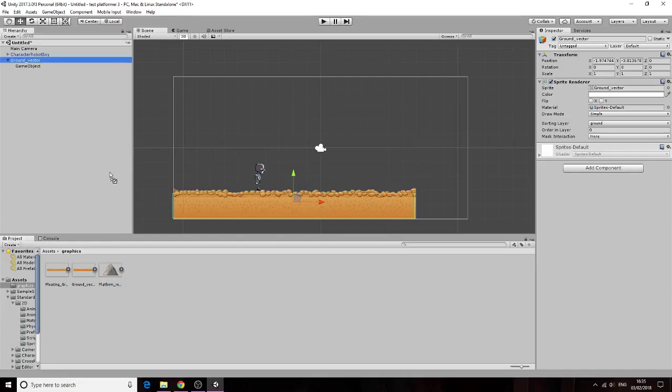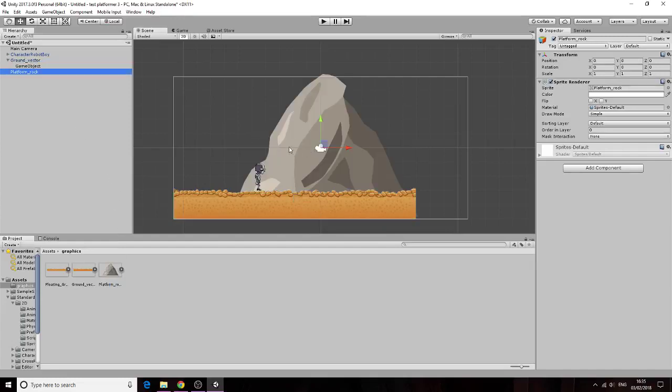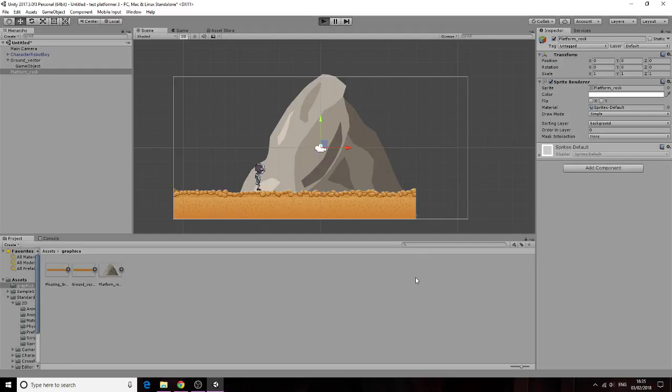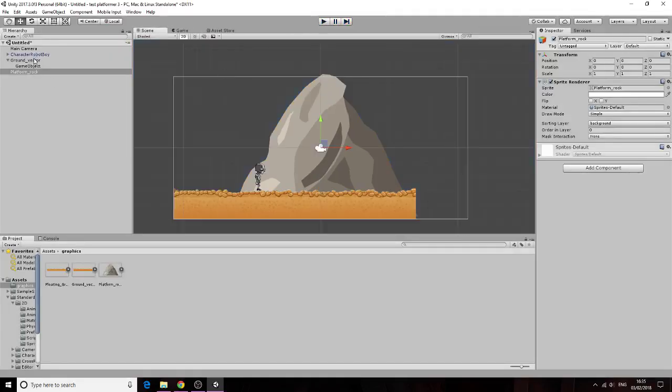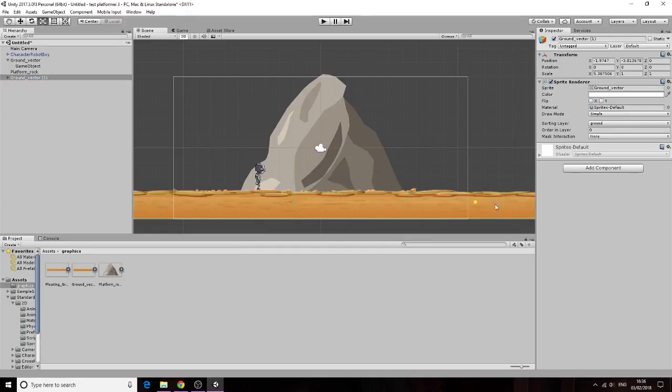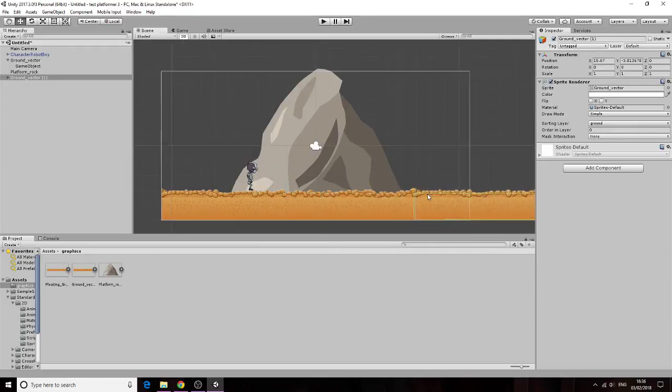We're going to add in this platform rock as well, and for the sorting layer we want it as a background. So now the player will just walk here. Another thing as well, we can press Control D to duplicate the ground vector and create a copy of it, which means we can move this over to that right there.